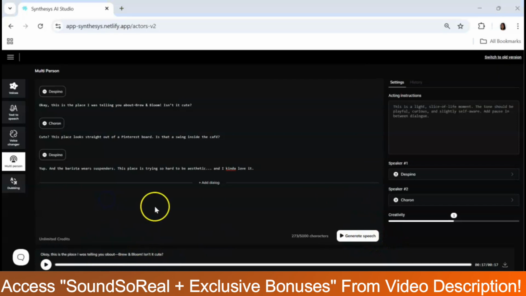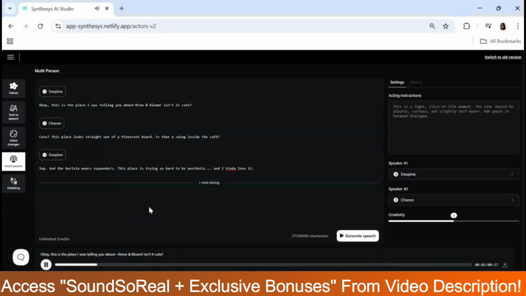Okay, this is the place I was telling you about. Brew and Bloom. Isn't it cute? Cute. This place looks straight out of a Pinterest board. Is that a swing inside the cafe? Yup, and the barista wears suspenders. This place is trying so hard to be aesthetic, and I kind of love it.